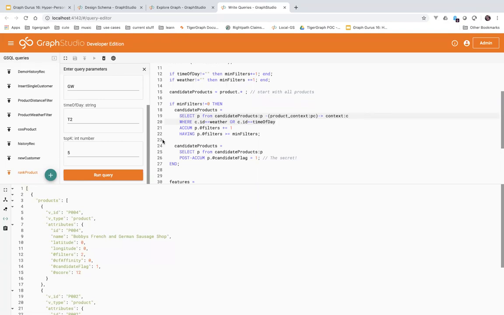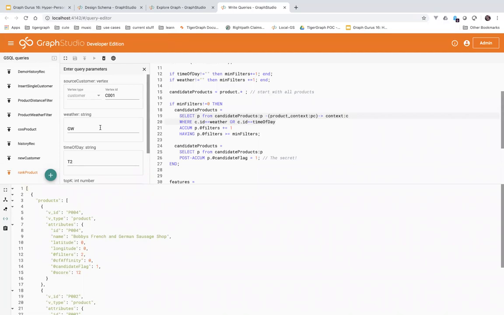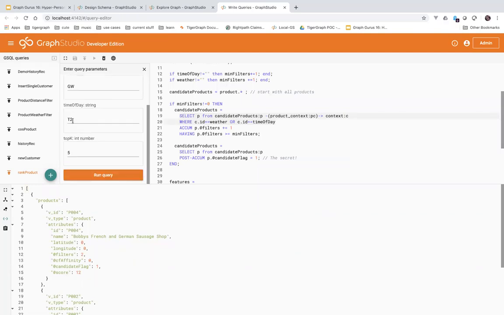Certainly what we've talked about today would be very difficult to do in those languages, whereas here we're doing it in one shot. So just to run a query for you, customer one, that was Alice. We're saying, imagine she's in Valencia, it's in good weather, it's T2, that's breakfast time in the morning, and we want to see the top 5 results.